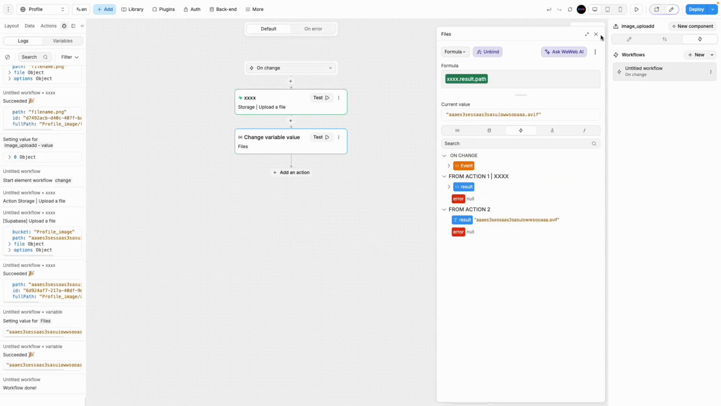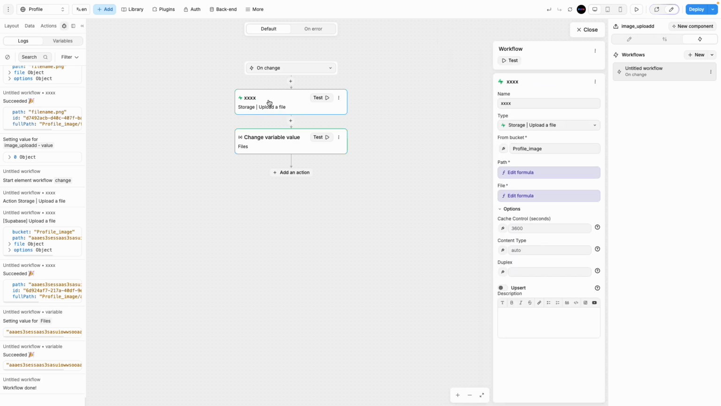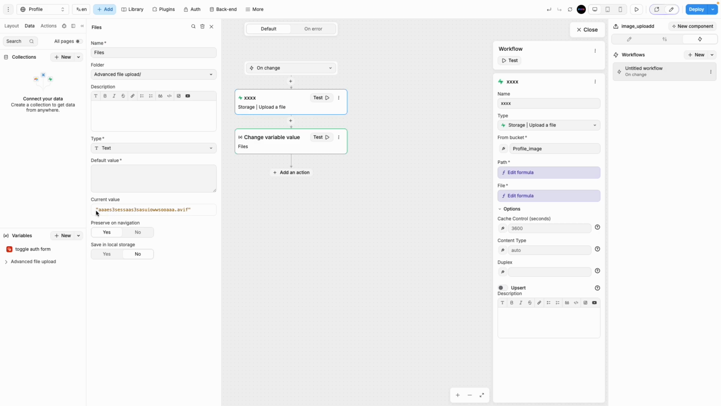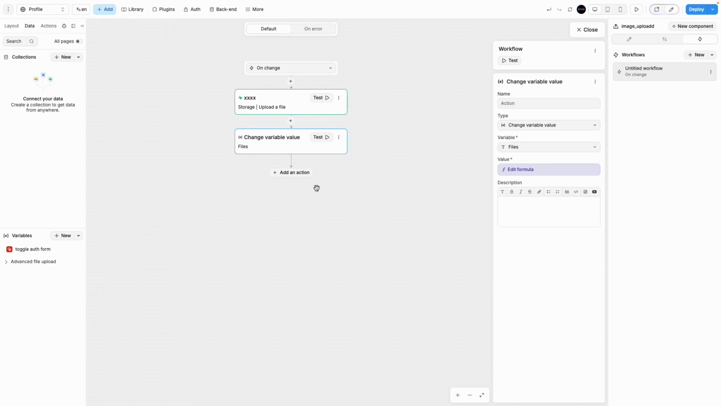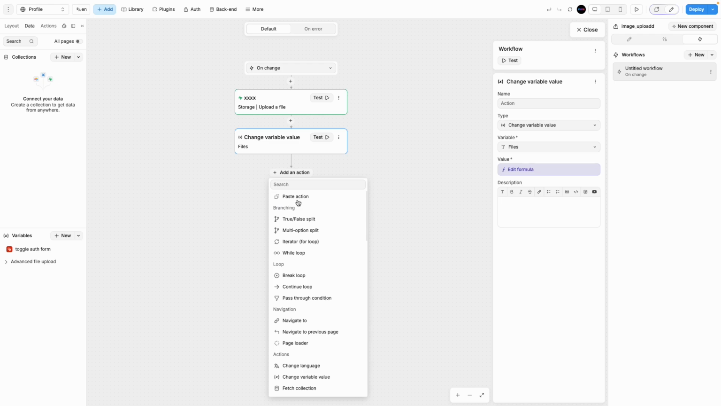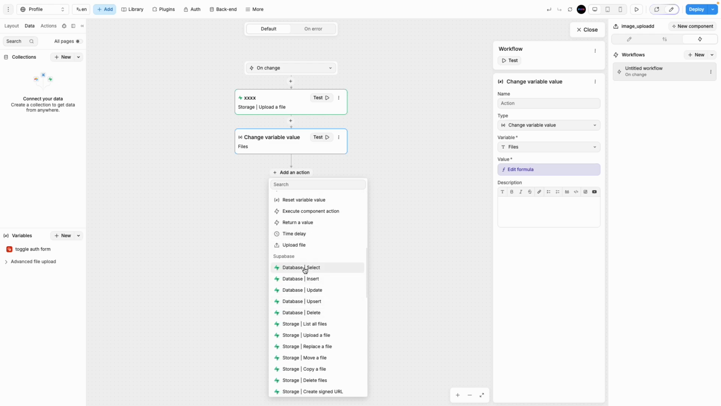You can see it has uploaded the file and gotten back the file URL and everything. You can see here it worked, succeeded. See, this one we are saving to a variable named files, and the files URL is already saved. So now we just need to insert this in our database.